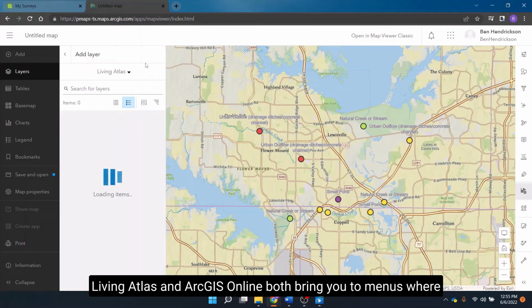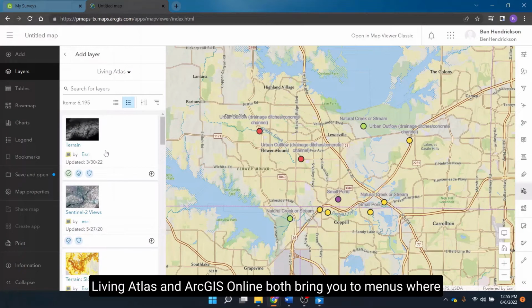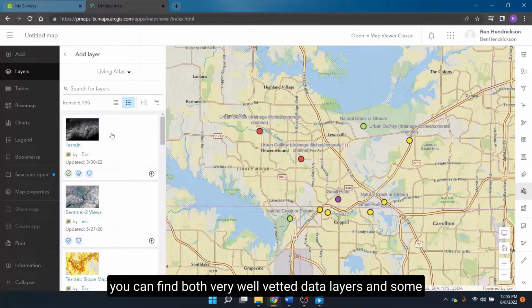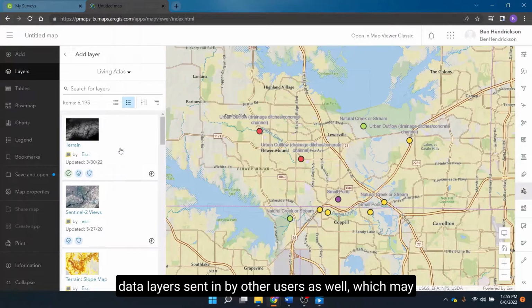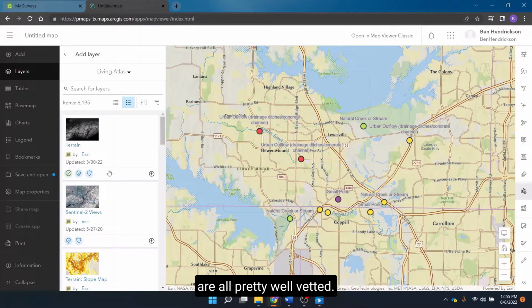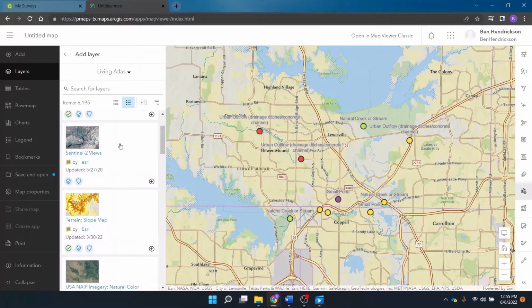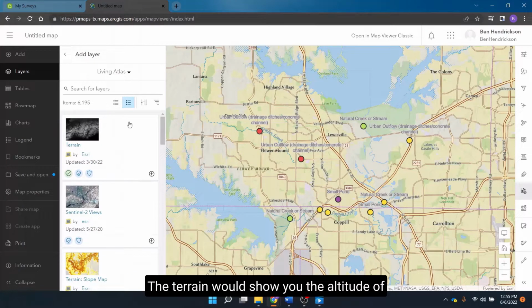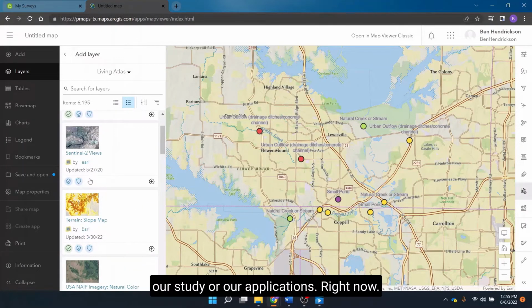Living Atlas and ArcGIS Online both bring you to menus where you can find both very well vetted data layers and some data layers sent in by other users as well, which may not be as accurate as you need them to be. But using the Living Atlas, these are all pretty well vetted. So let's scroll down. The terrain would show you the altitude of each point in a pixel on the map, but that's not too useful in our study or our applications right now.